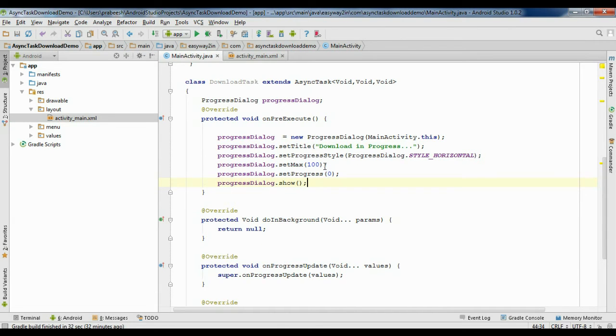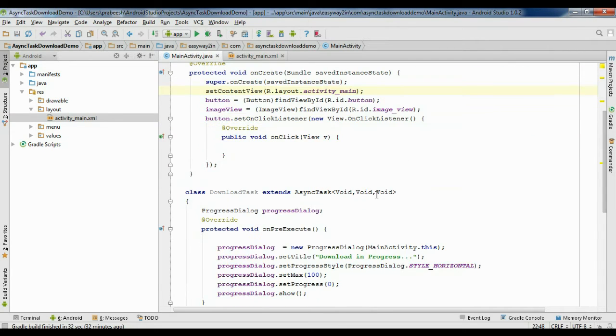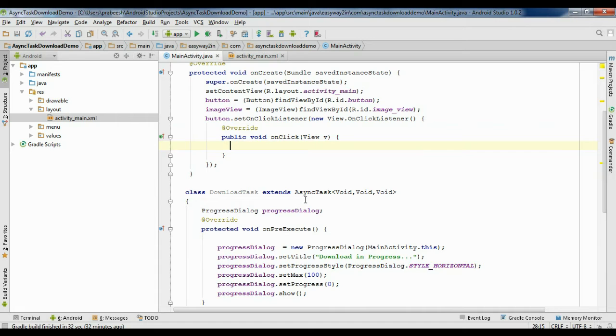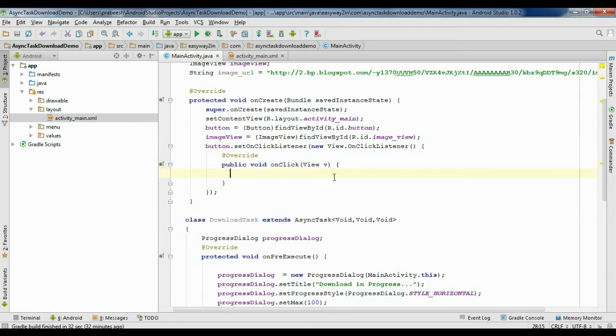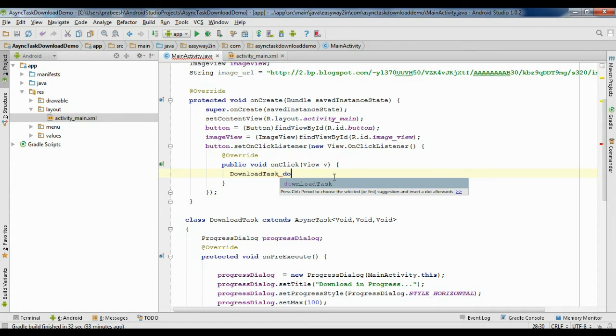Okay, so now we have to start the download progress. We have to download the image from this URL. Here we have the URL. So we have to execute the AsyncTask. For that, I have to create an object of the DownloadTask class that extends AsyncTask. So here I create an object for DownloadTask equal to new DownloadTask.